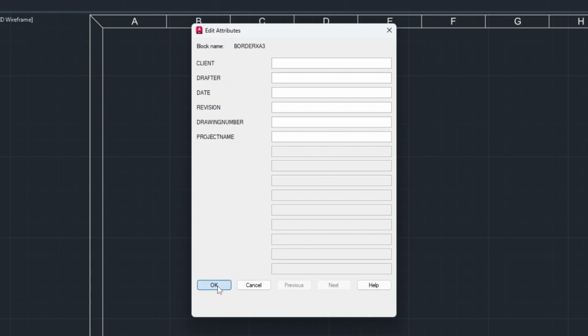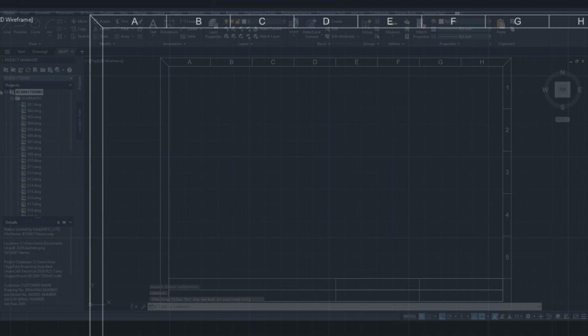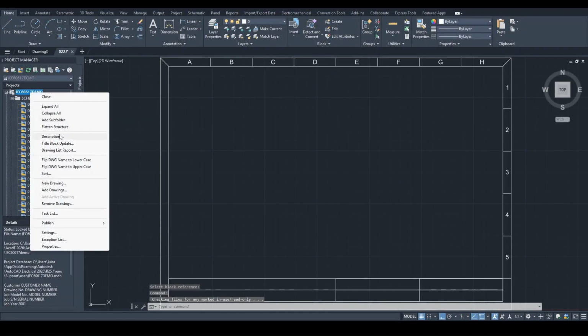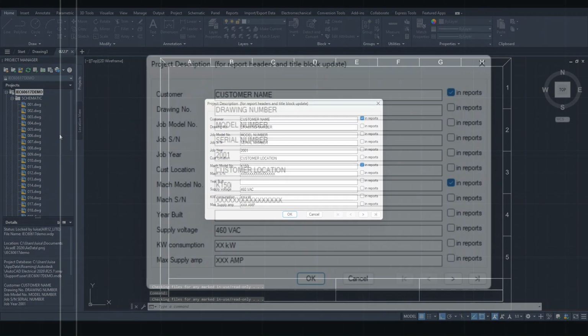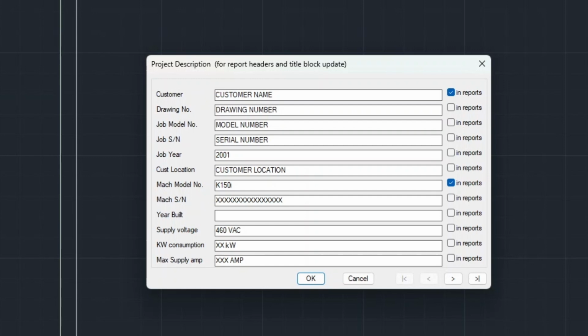Let's look at the project data we'll be linking. In Project Manager, I'll open project descriptions. This project has a lot more description fields than in my demo border, but that's fine. For this video, I'm keeping the border simple. I'll only link the fields that roughly match.